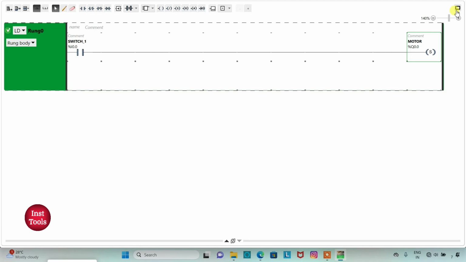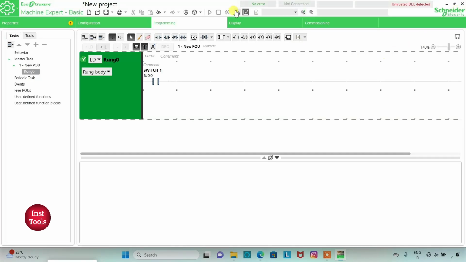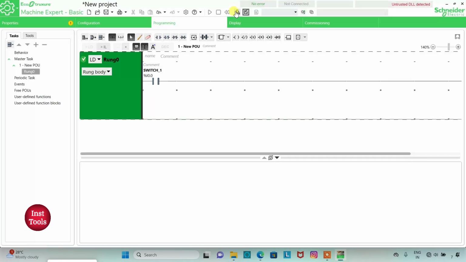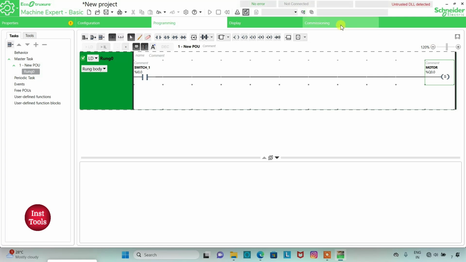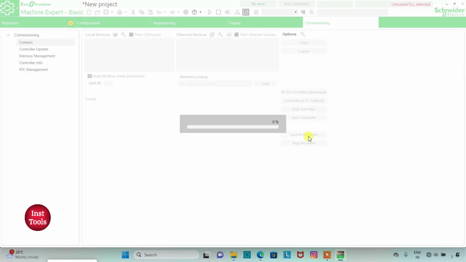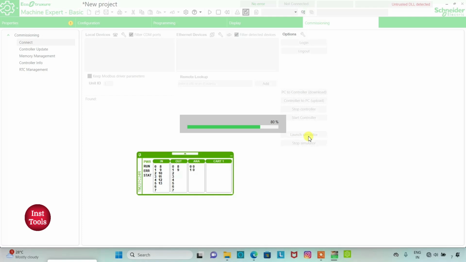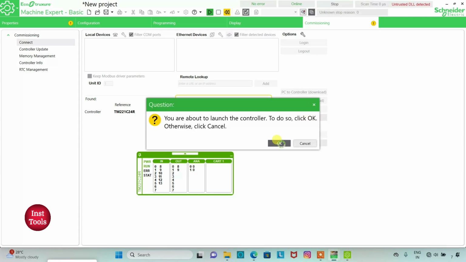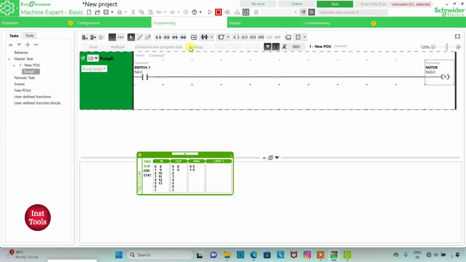Now, we will exit full screen mode here and compile the program. We'll zoom out and then go to commissioning. Then here we will launch simulator. And then we will start controller. To do so, click OK. So here, switch 1 is input and motor is output.